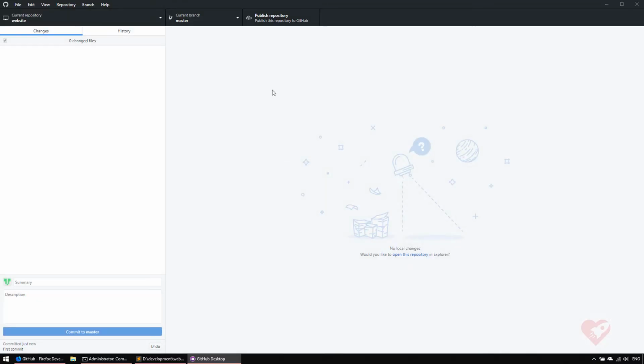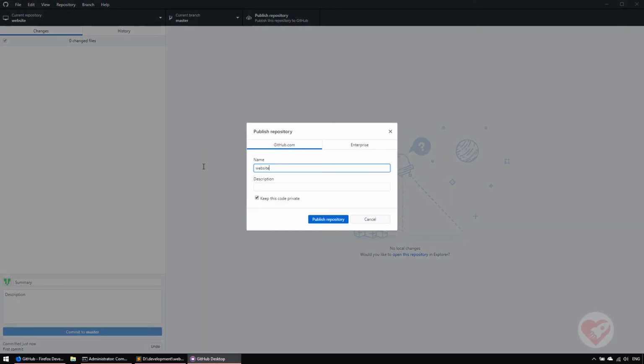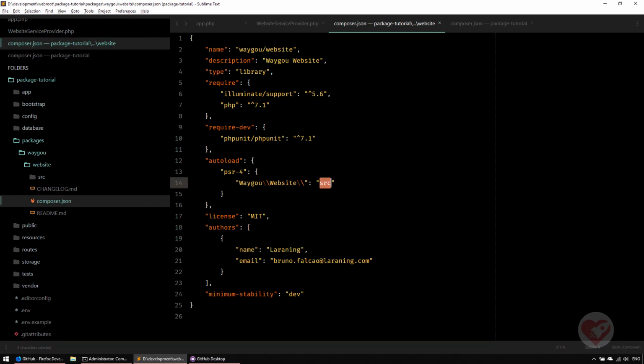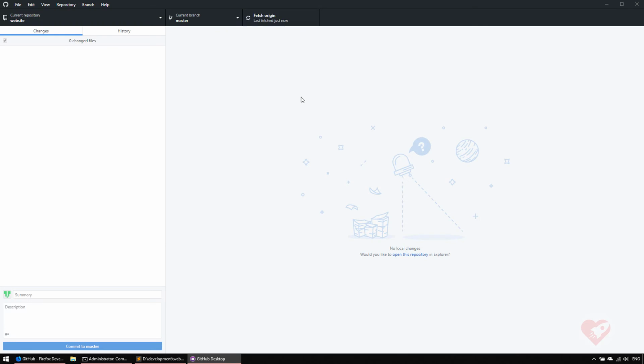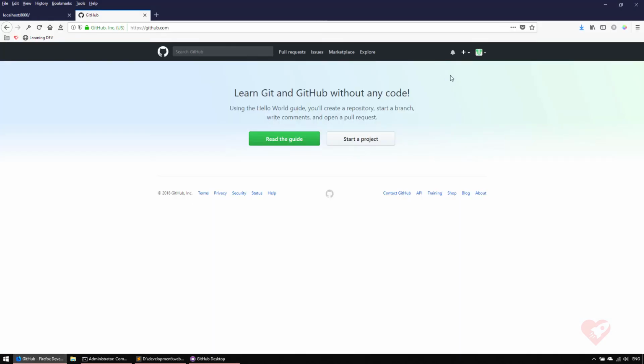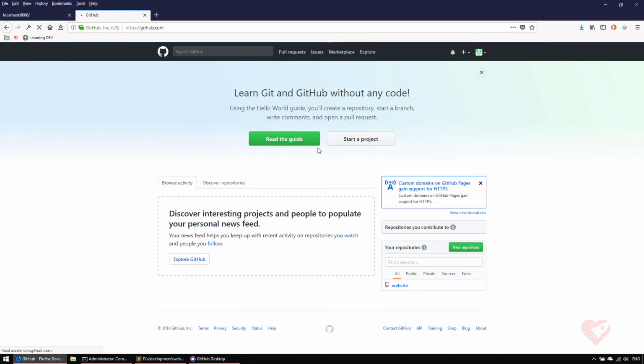The first time that you publish it, this window appears. The name that you give here is the same name that you wrote here, so it's going to create a Wago slash website repository, and I'm just going to write Wago website here. I'm going to uncheck this checkbox because if it's private, you need to pay. So I just say publish repository. Wait a bit while it's publishing and uploading all the code. And now if you go here and do an F5, something happens, see?